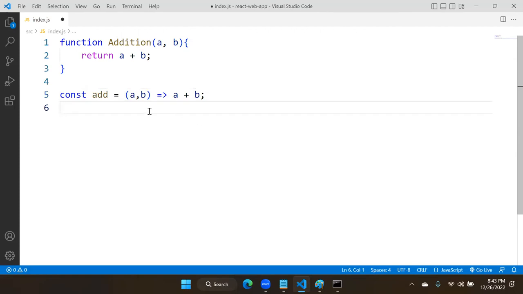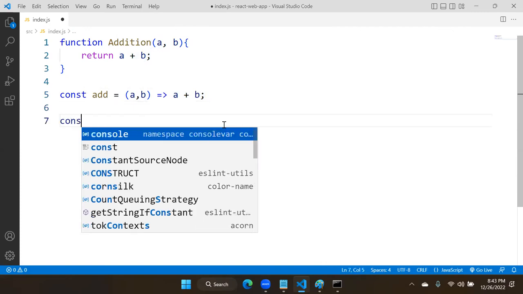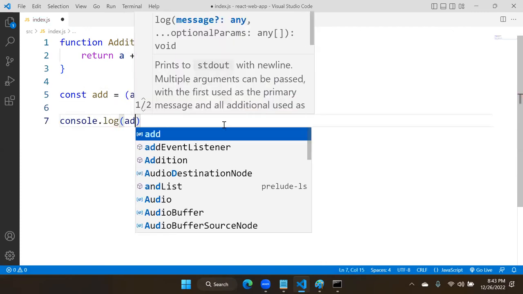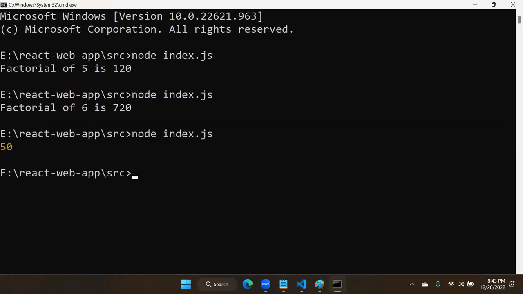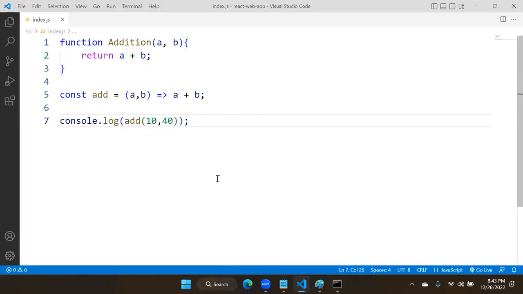That means this is the function. The function will take two parameters and it will return a plus b. This arrow indicates what it returns. It returns this a plus b. That's it. That means now you say console.log. So we are accessing add, and into that we pass values. Then it is going to return that. And you can see, it is going to return 50. That is a simple function, how we can define the function.